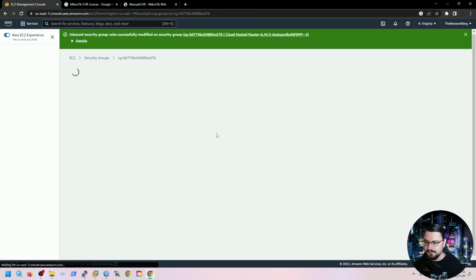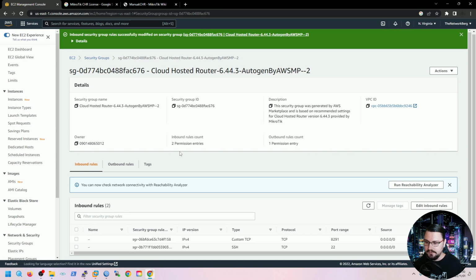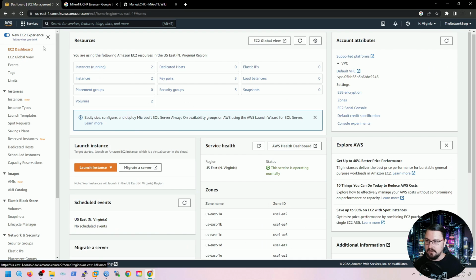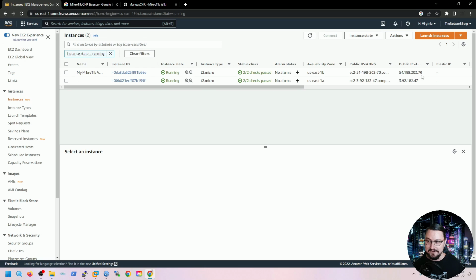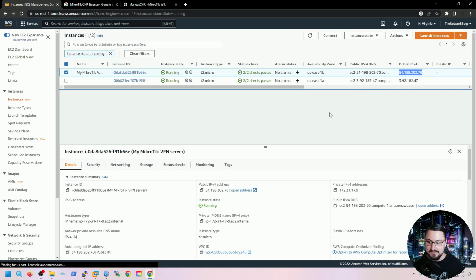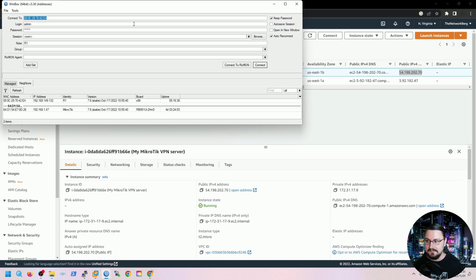Let's save the rules. And then what I would like to do now is see if I can actually access this MikroTik on its public IP using Winbox. Now, I know this feels like there's a lot of stuff we're doing, and we are, but we're doing this properly. I wanted to show you guys the process end to end, or start to finish, so you don't feel like I'm skipping steps and stuff.